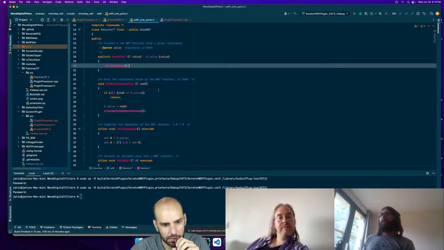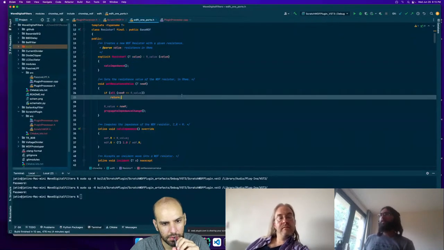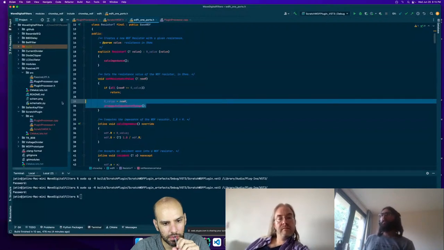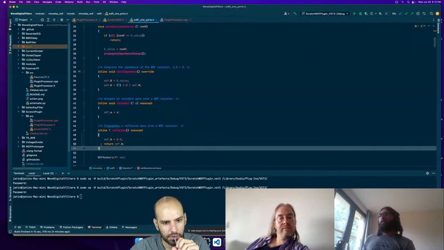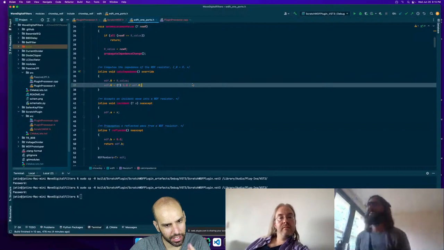So basically you construct it with some initial resistance value. You can change the resistance value, so that's basically what's happening here. If you've got a new resistance value, then you can change that. And then really the important stuff is what's happening in these three functions. Yeah, I was looking at line 37 and I was like, yeah, I recognize that.